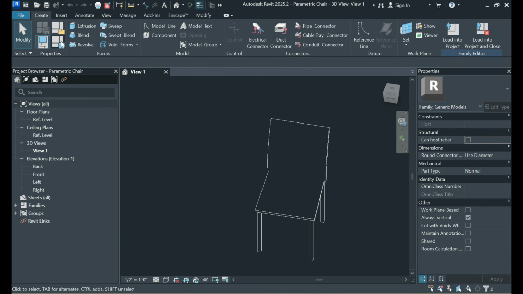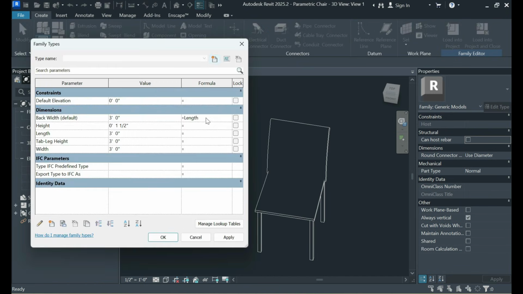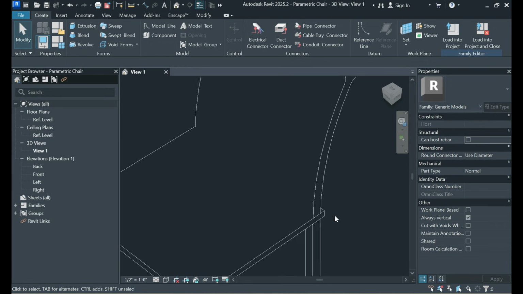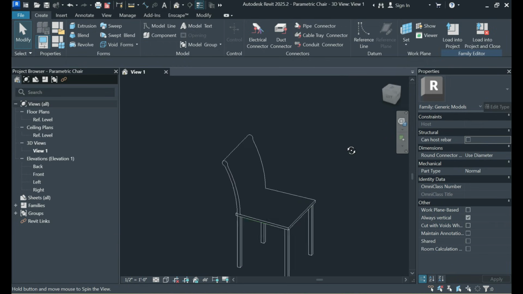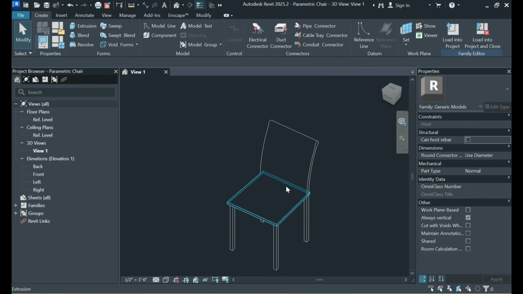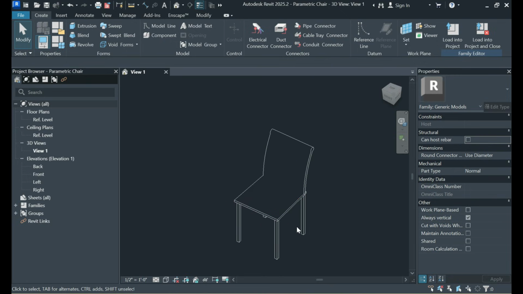Just click on the family type and type length minus 1.78.5 inches. Apply and look at it now. Yes, it's almost perfect now. So it's working.